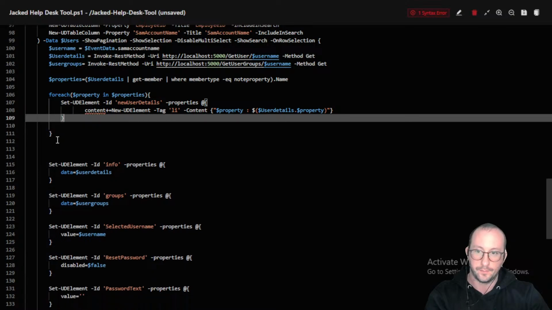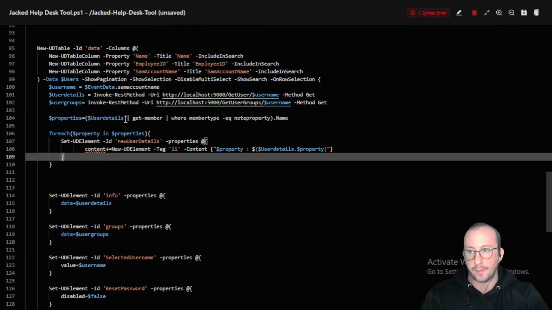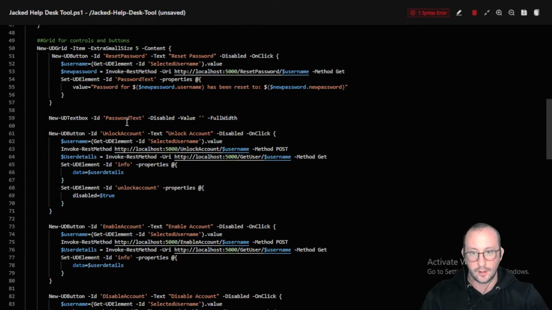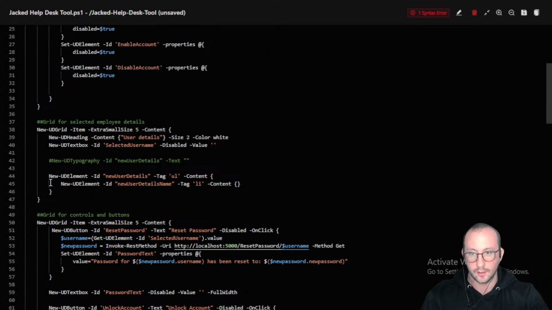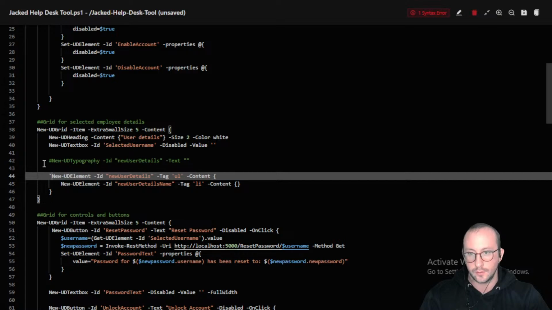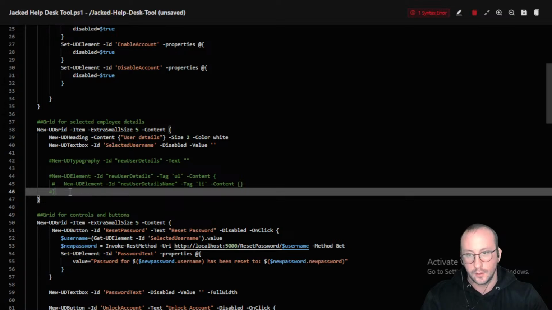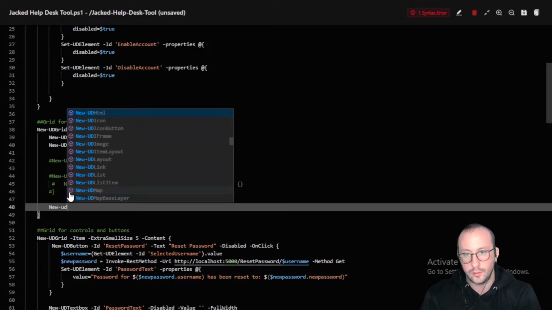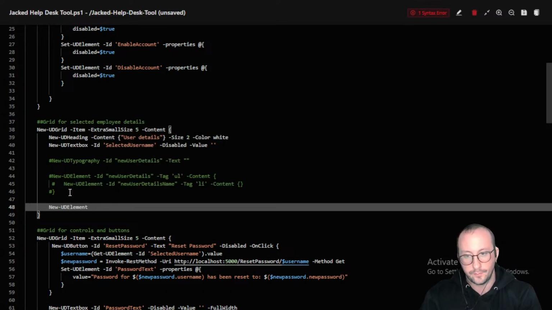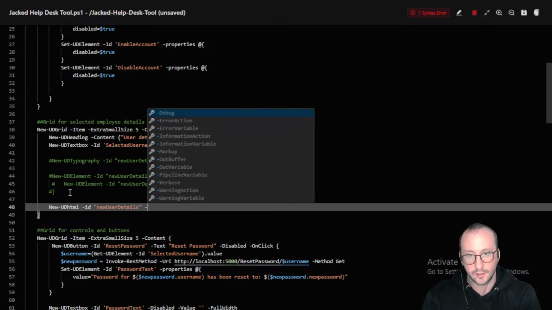Let's give it a shot. Let's see what happens. I mean, we're not losing anything for trying. Let's just kind of shrink this a little bit. So let's just comment this out. We're going to do new UD element. Sorry, new UD HTML. ID is going to be new user details. We always want it to be new user details, basically.